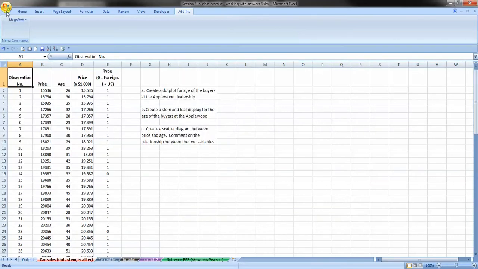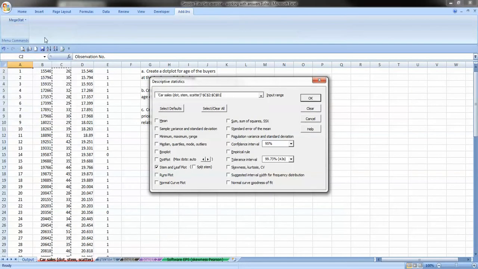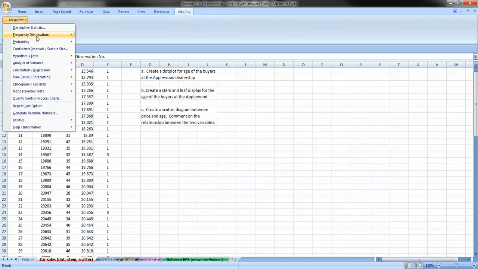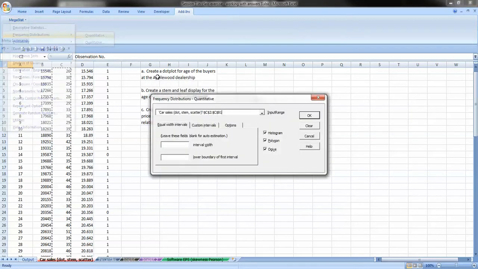Let's go ahead and do a quick frequency distribution. This time we'll leave the output up. See, we still have the output window, so that Megastat will put the data below that. This time, oops, we get a frequency distribution.